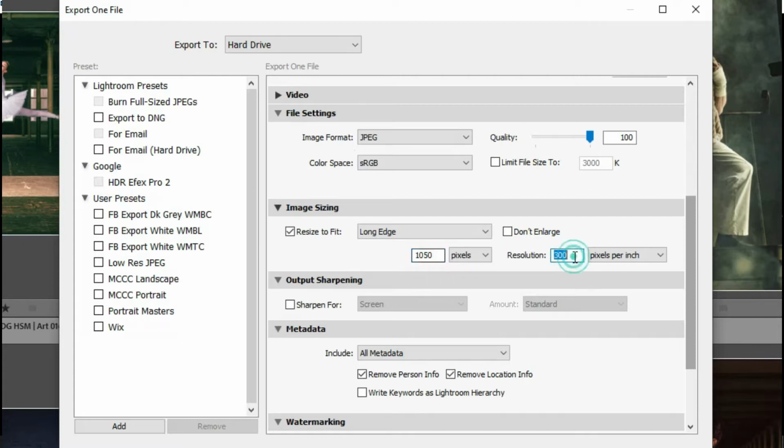The resolution for the club images is always 240, and these two boxes here are the two most important boxes that you need to get right. JPEG, sRGB, quality 100. For portraits, the long edge is always going to be set to 1050, and the resolution is 240.